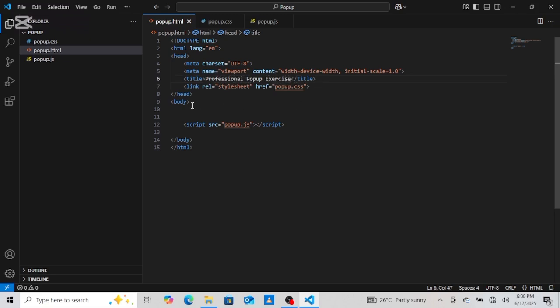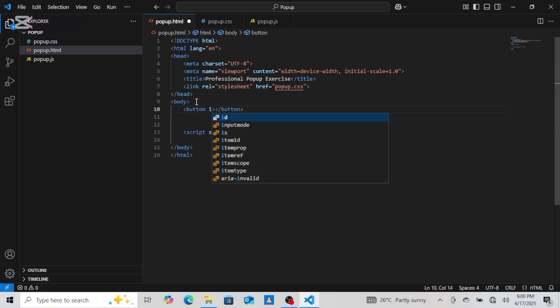Now I will go straight and start writing a basic HTML structure for the pop-up. Here, I click enter, and I will just say button. I'm going to give this button an ID. In this ID, I'm going to call it pop-up, then hyphen, then trigger. So that's the name I'm going to give this button.